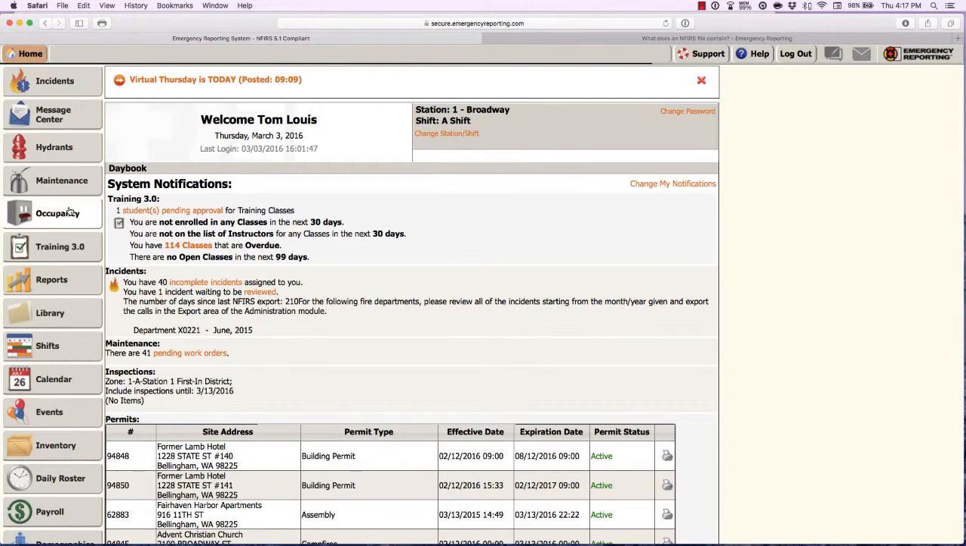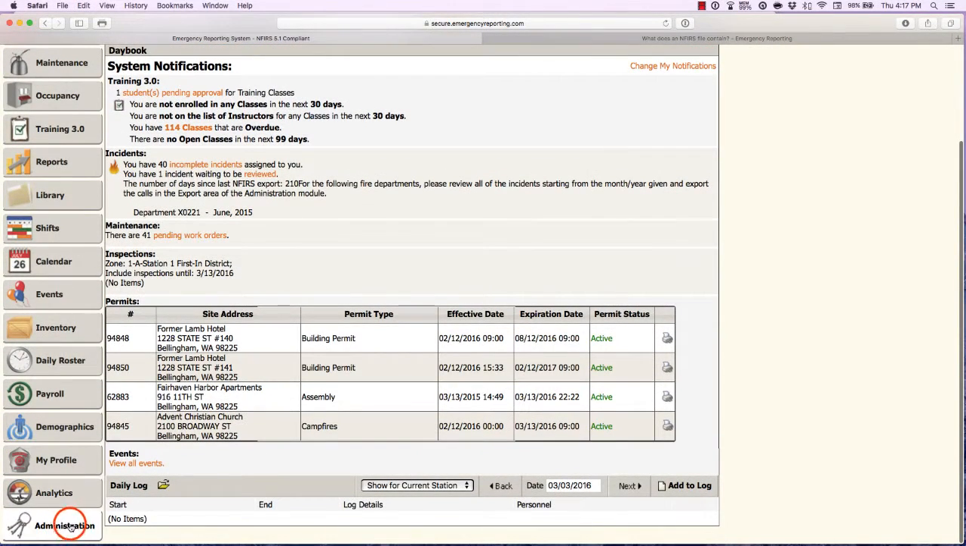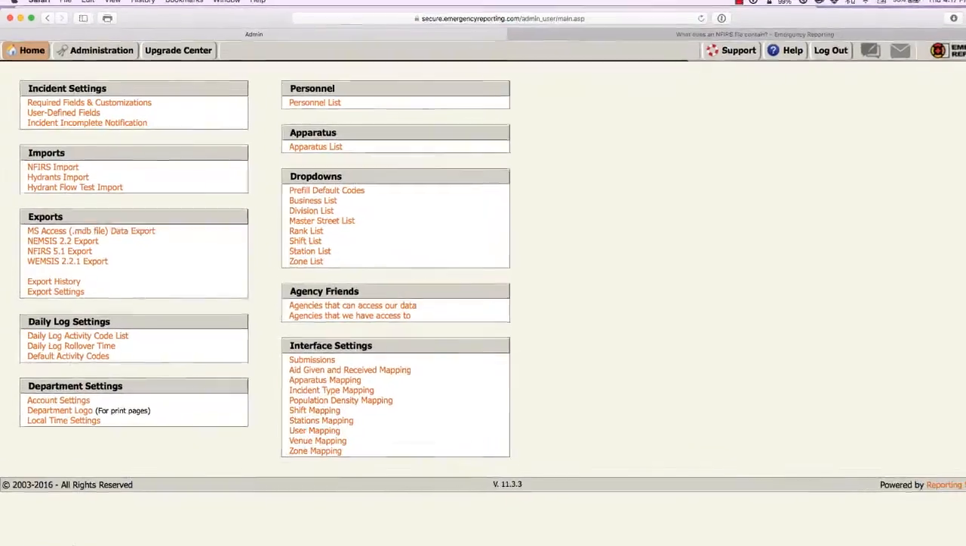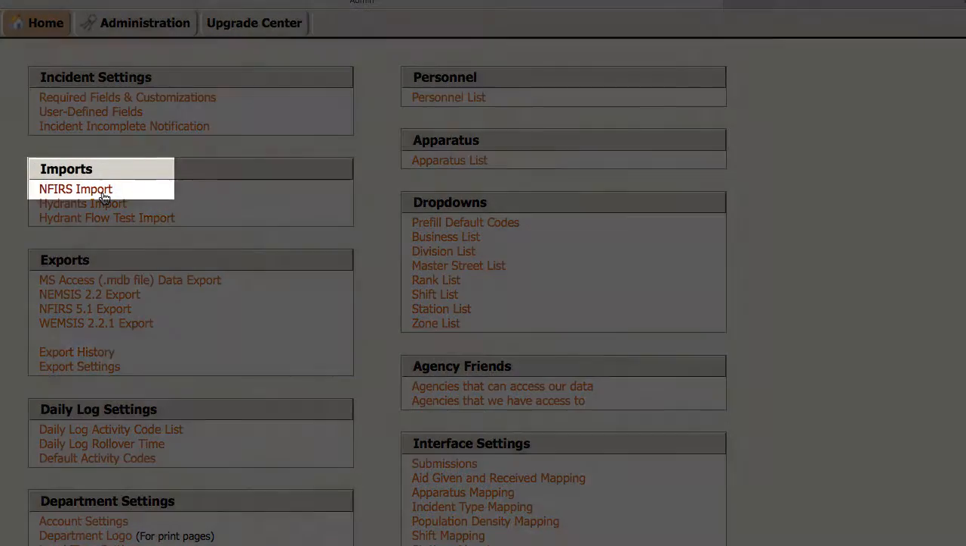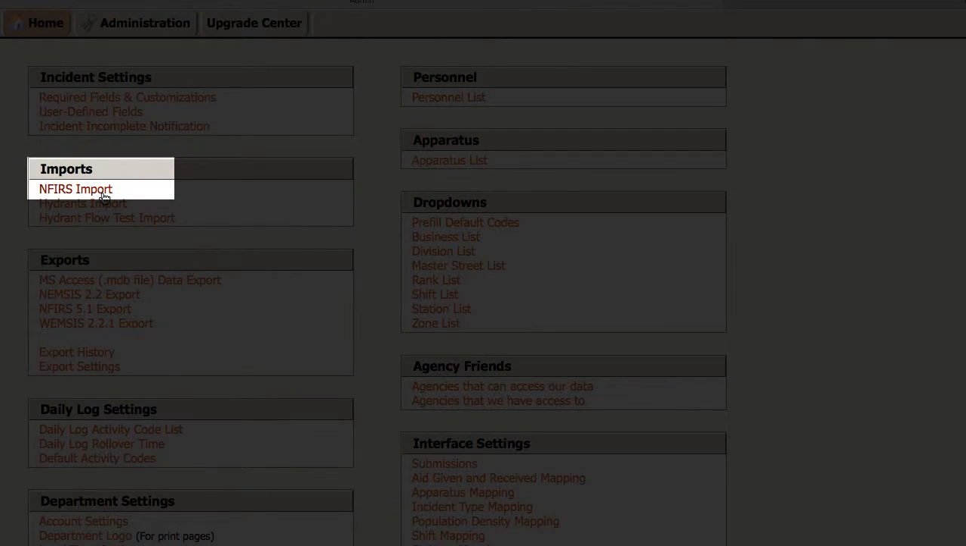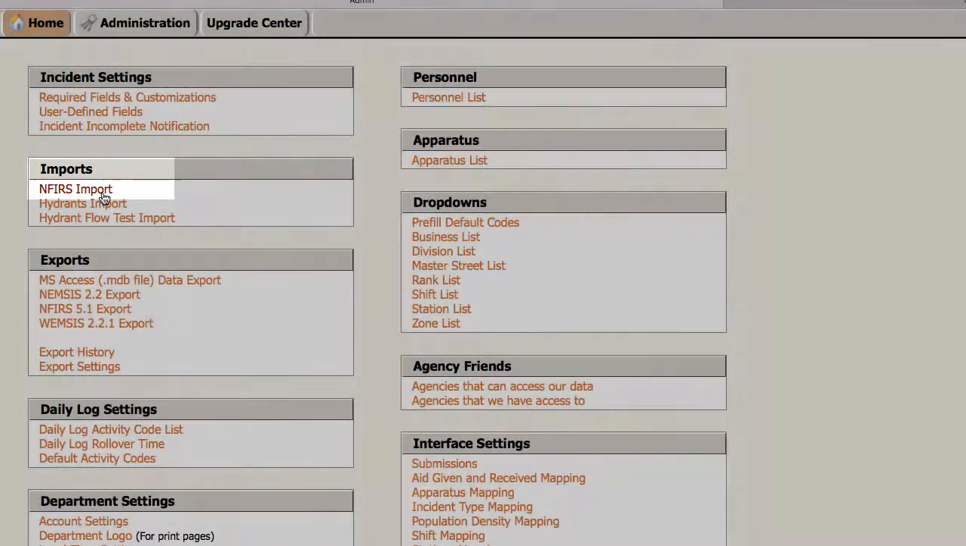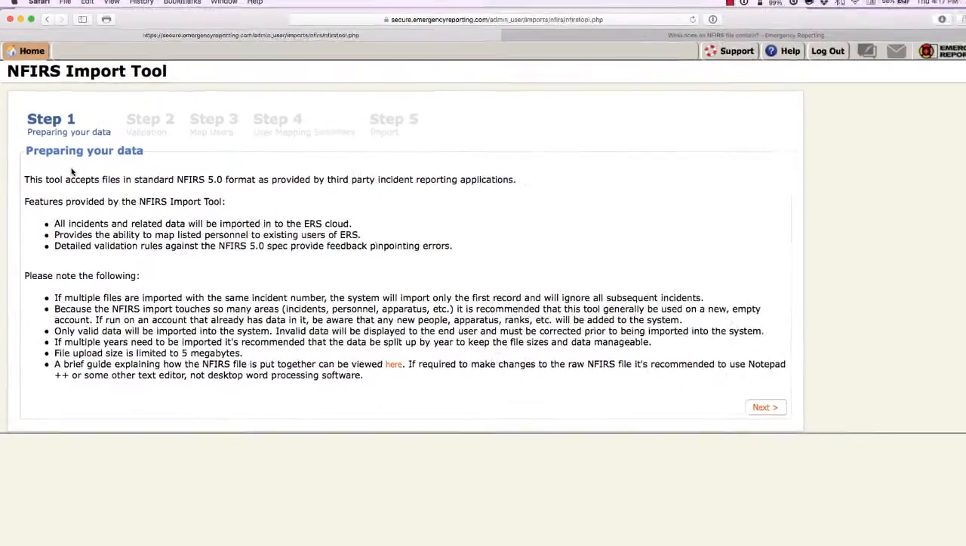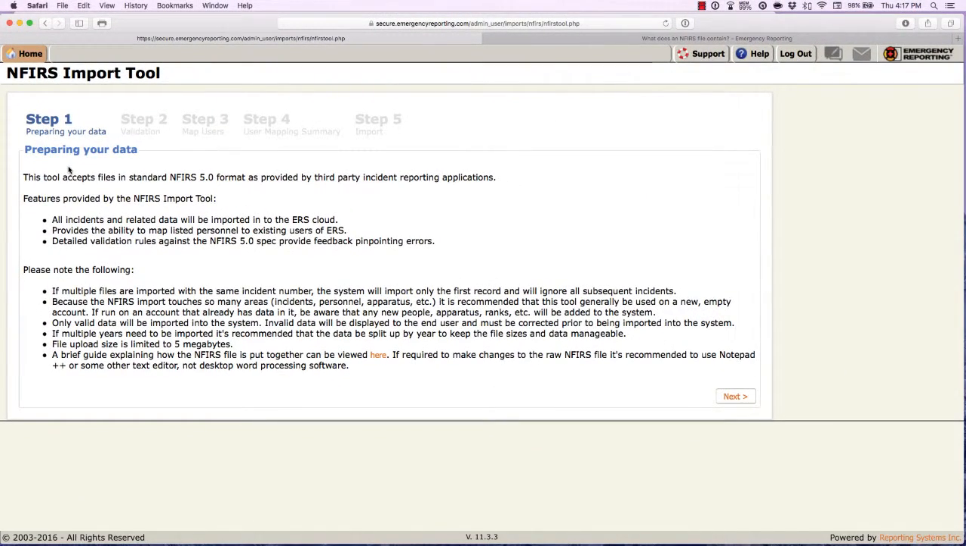From the Welcome page, let's click into the Administration module. This session's topic is found within Imports. If you're a brand new customer, our team will handle the initial NFIRS import for you as part of your account setup. However, if you need to import NFIRS data after your initial setup, this is the place to go. Here you'll be able to take an existing NFIRS file from NFIRS or another records management platform and import the data directly into your Incidents module. Let's see how it works.